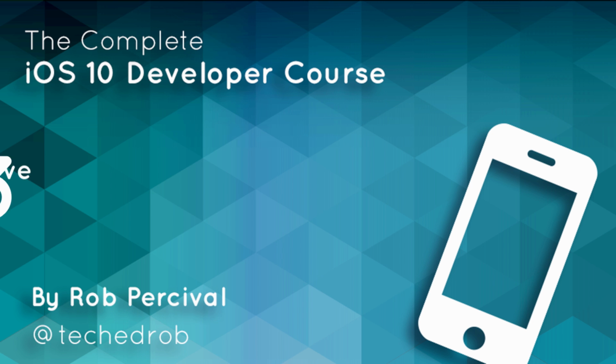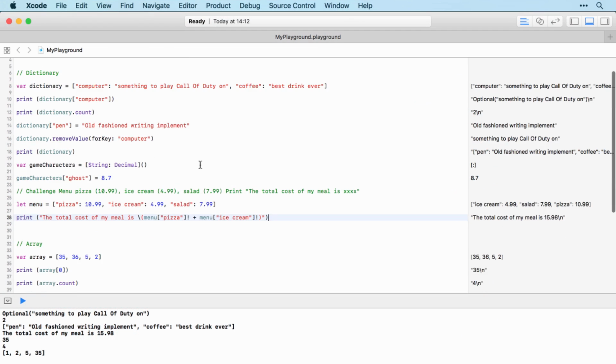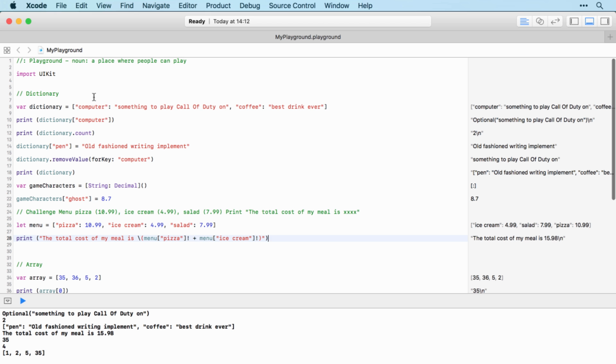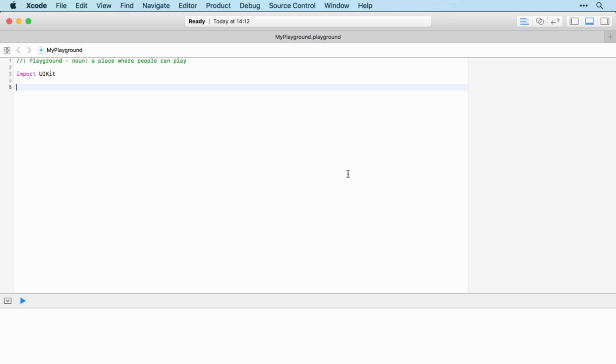Continuing then with our deep dive of Swift, we've now looked at various different types of variable, as well as arrays to store multiple variables and dictionaries to match keys with variable values. So now we're going to move on from variable types and look at if statements. And they are an absolutely fundamental part of programming in any language, and in Swift they work extremely simply.